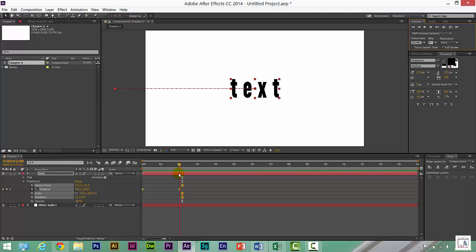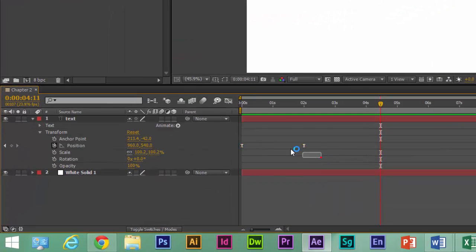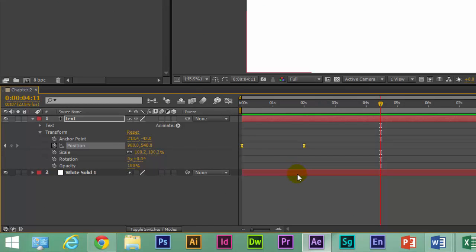And something that's really cool, and this is the last thing I'll show you, is maybe I want to come in, hold on the frame for a little bit, and then go out the same way it came in. I can do so by taking these and pressing Control C to copy them. Let's get to 4 seconds exactly. It doesn't matter where exactly, but I just copied and pasted those.